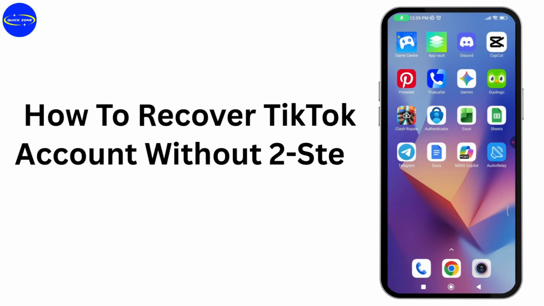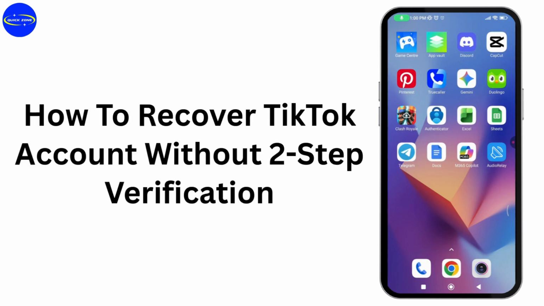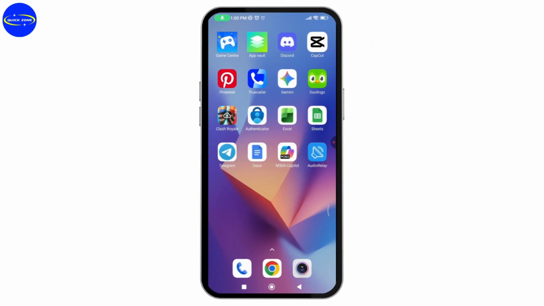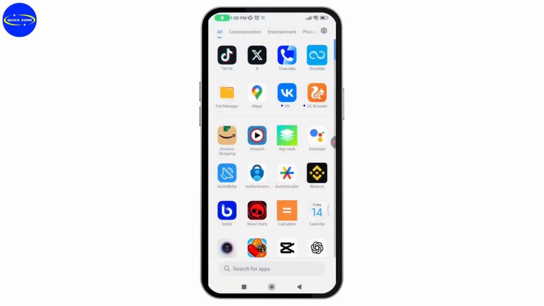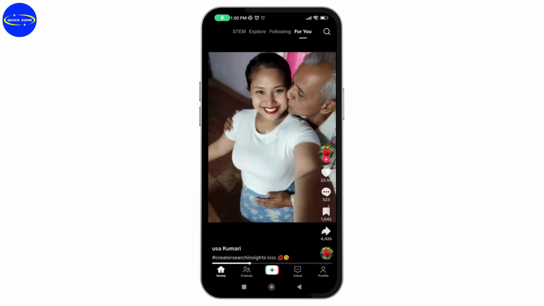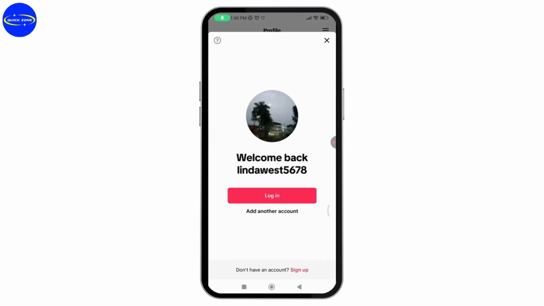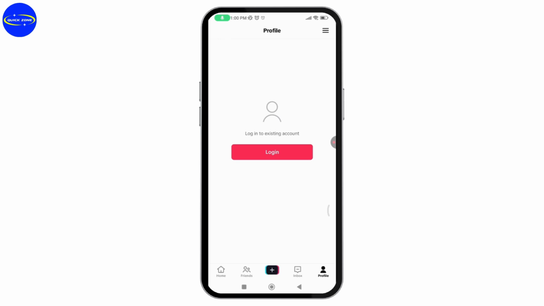How to recover a TikTok account without two-step verification. So if you want to recover your TikTok account without two-step verification, then what you need to do is first simply open up your TikTok application. After opening your TikTok, you simply go to your profile, which is on the bottom. And from the profile, you need to go to the login page.